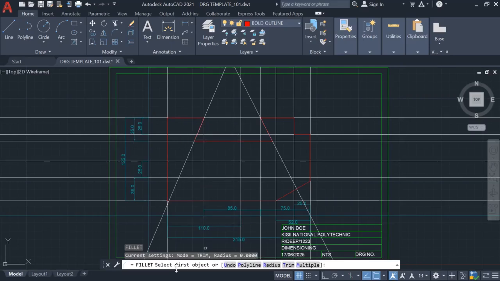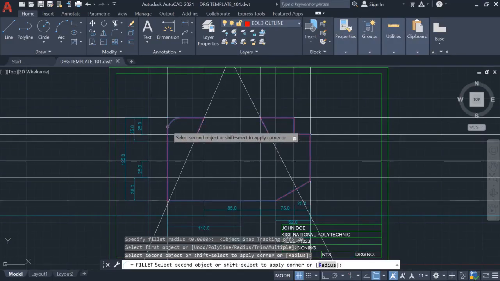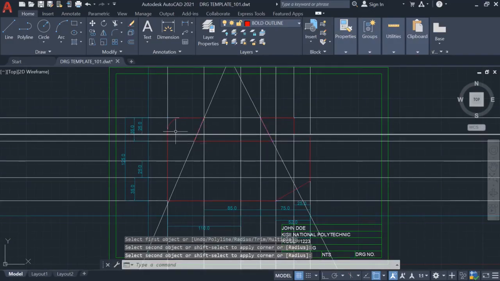So what we're going to do, choose radius. Once you select fillet, you'll have these options at the command line. Choose the one that says radius. And then it says specify the fillet radius. So our radius at the top is 20. So we're going to type in 20 and then enter, and then it says select the first line. So we choose this as the first line, enter, and then we choose this as the second line, like that. And just like that, we'll have our fillet.